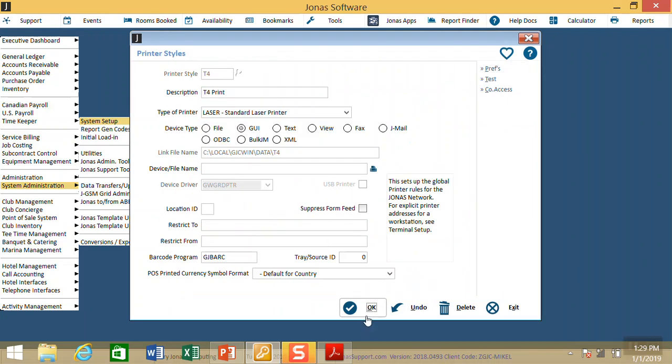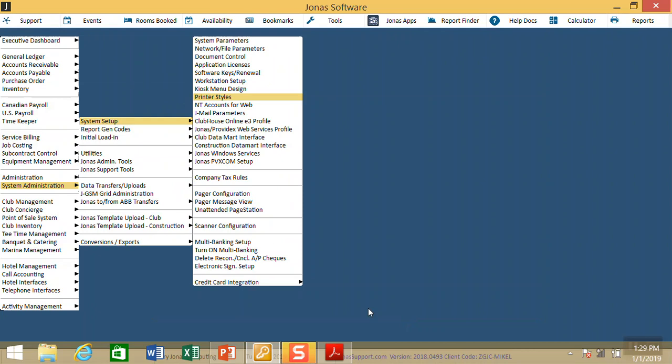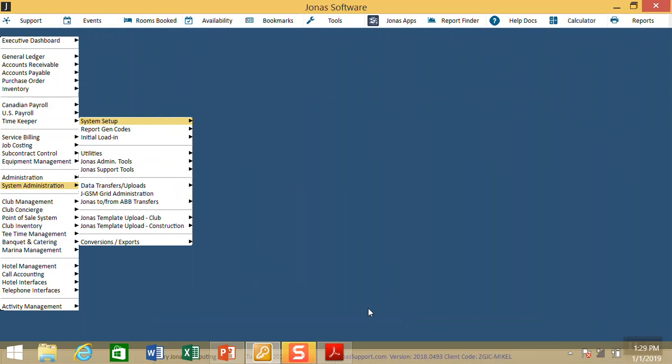So again, that's only required in the instance where, as I mentioned, the top T4 is lined up, but the bottom T4 is slightly off.